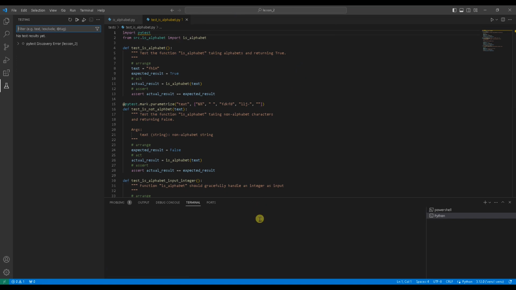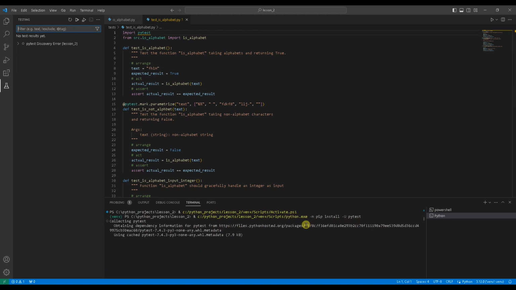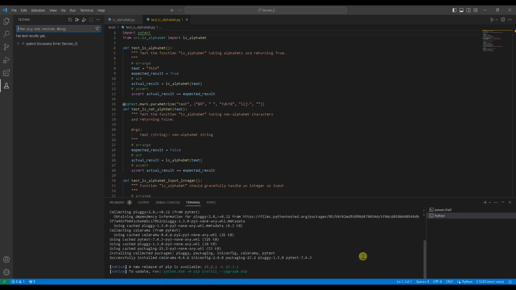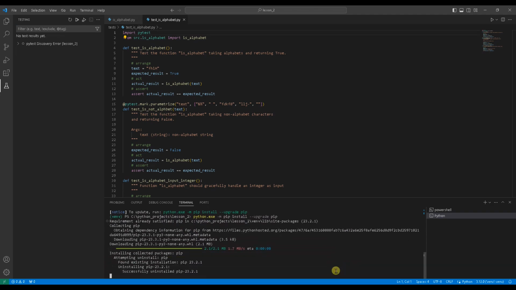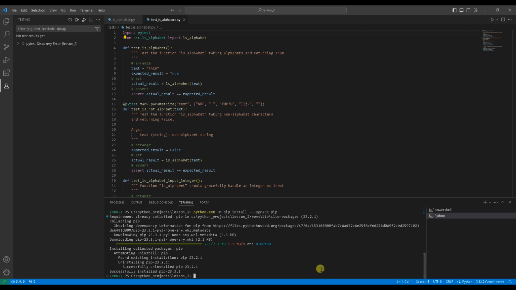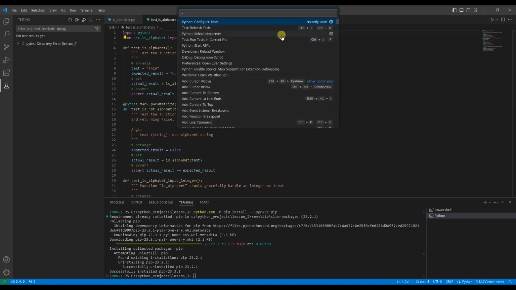Wait for VS Code to install the Pytest Framework for you. There is a new version of the pip tool available to update. Copy this command and paste here to run the update. It takes a little bit of time to install. Pytest will be installed in your virtual environment. Okay, it's done. Use Ctrl+Shift+P to bring up the command palette again.